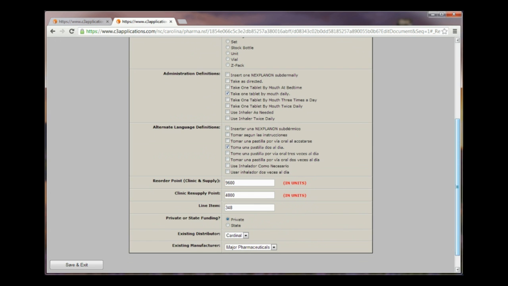They will also enter the administration definitions, which may be take as directed, take 1 tablet by mouth daily, and so on. There are also alternate language definitions, so in the event that you have a Hispanic population, they can enter those same dosing definitions or administration definitions in Spanish.